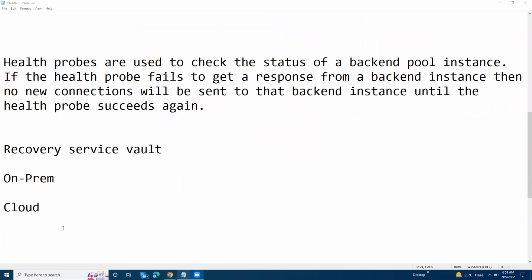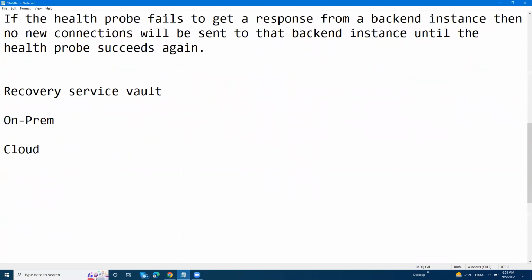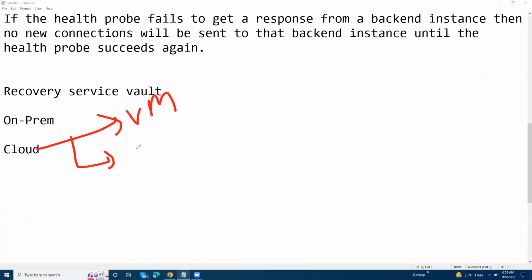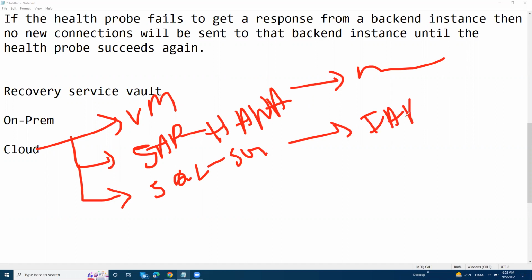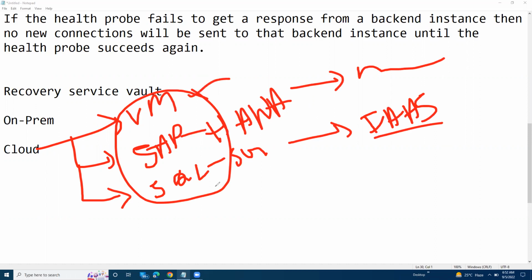In the Azure cloud, what else can we trigger the backup for? In the Azure cloud also, we have virtual machines, SAP HANA database for SAP, and SQL Server as IaaS, infrastructure as a service. In the cloud, we can trigger the backup for all these three services: VM backup, SAP HANA, and SQL Server.